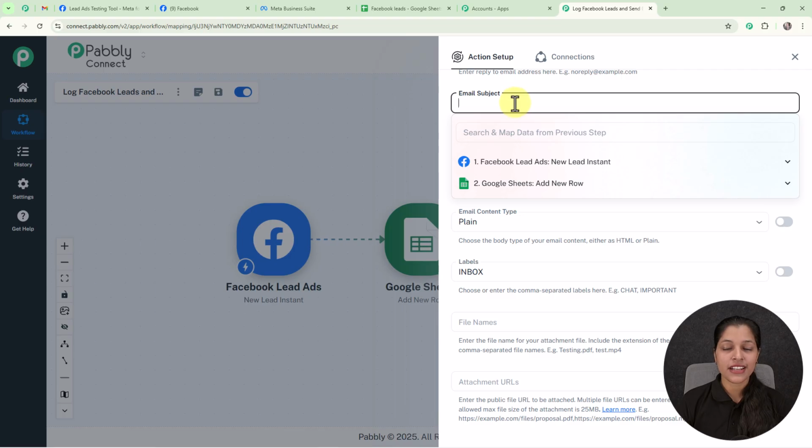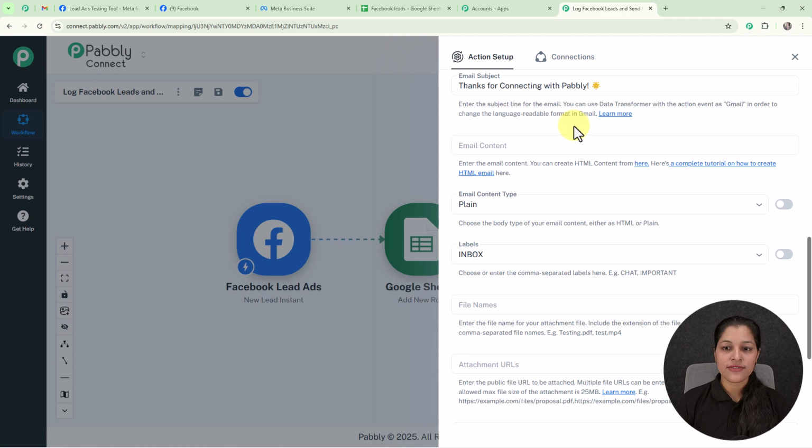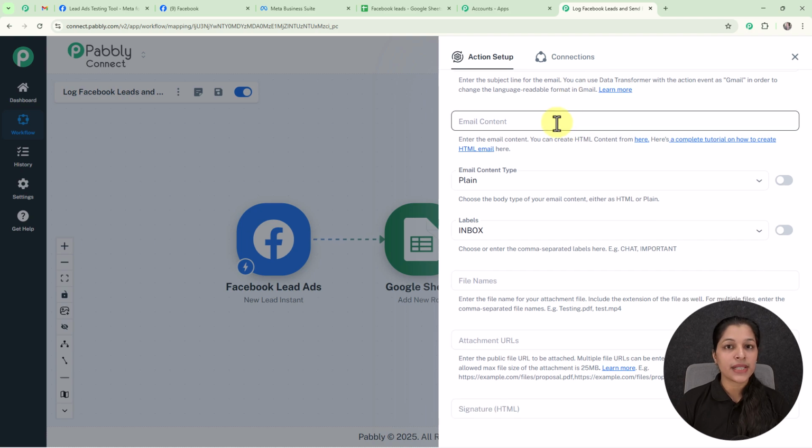So now let's enter our email subject over here. So here I have entered my email subject as well. Now we are getting this field for entering the email content. So now let's enter the email content over here.